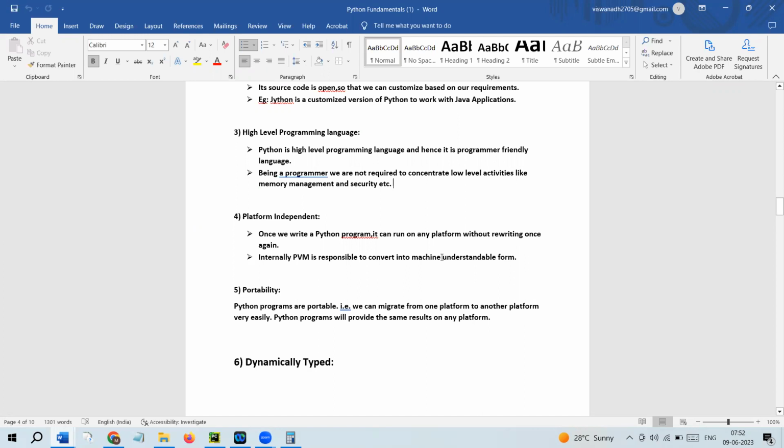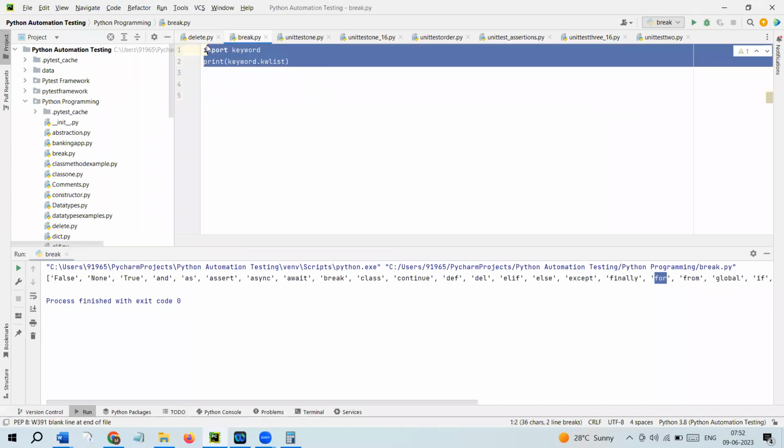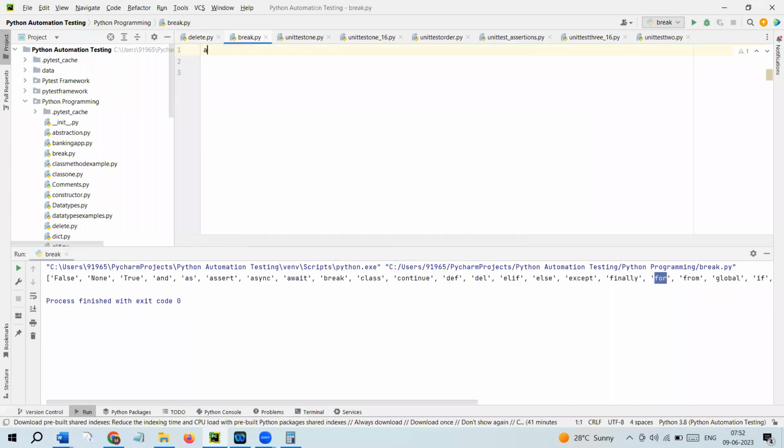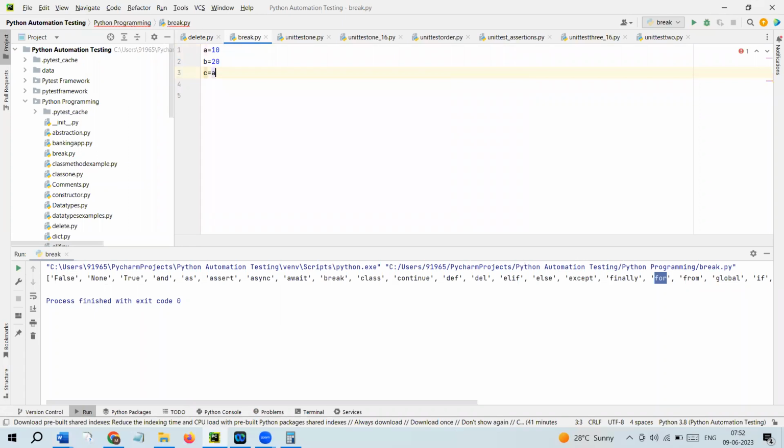Here I want to calculate: A equal to 10, B equal to 20, and I want to do some addition, right? If you do the same thing in Java, how much logic do we have to write? I will show you, very simple, in comparison with this. A equal to 10, B equal to 20, C equal to A plus B. Print of C. Simple logic, simple program, addition.